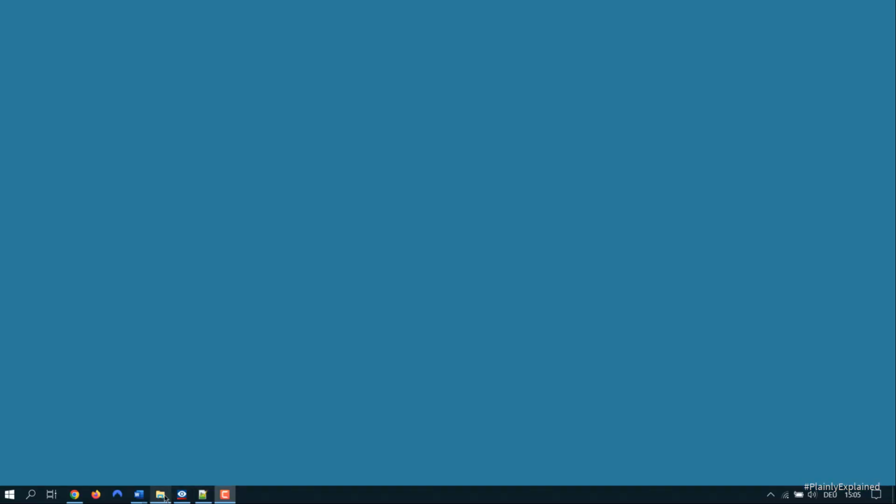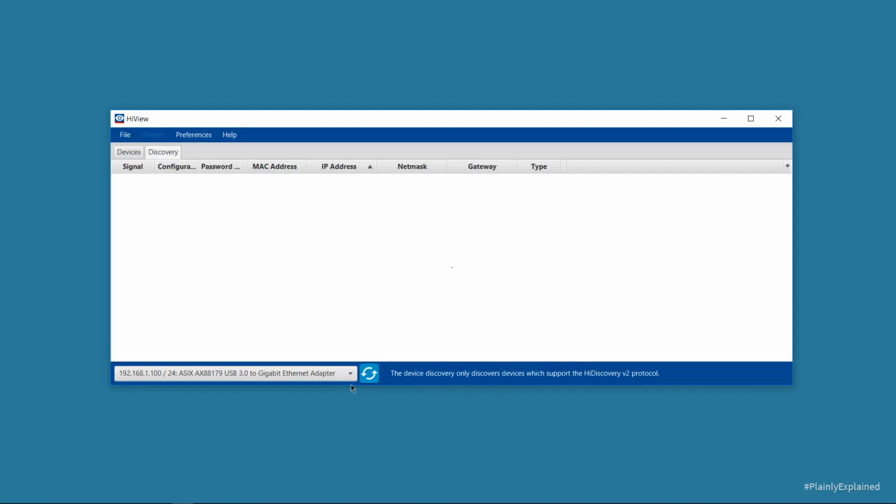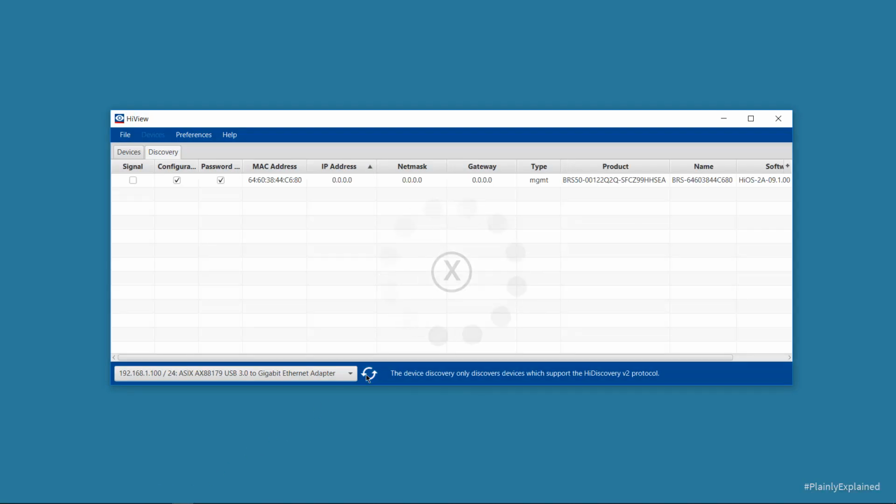In contrast with the previous method of booting with the ACA, in this technique the configuration which is stored on the switch will be loaded first, and then the configuration from the ACA will be loaded on top. On my ACA, I've loaded 4 different configuration files for the switches in cabinets 3 to 6. First, I'll discover the BRS50, which is back in factory default and therefore has no stored configuration.